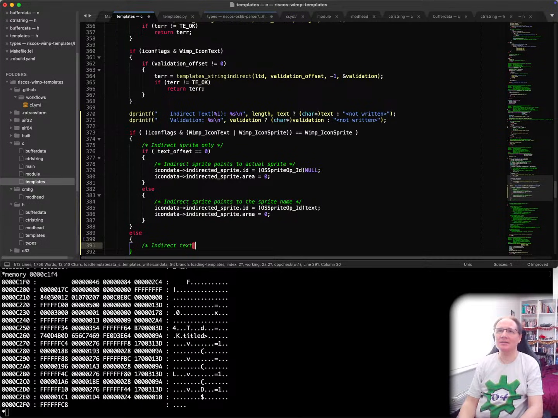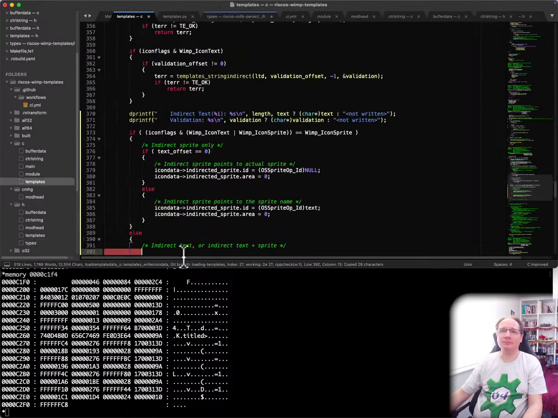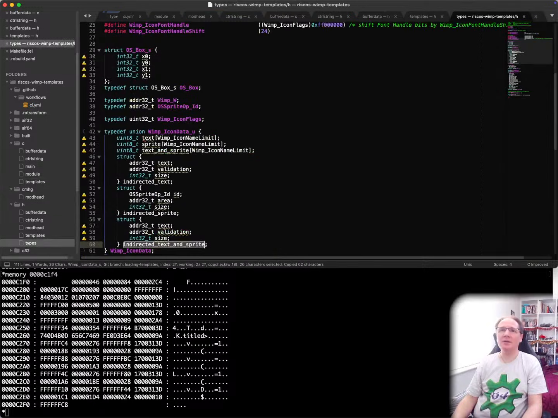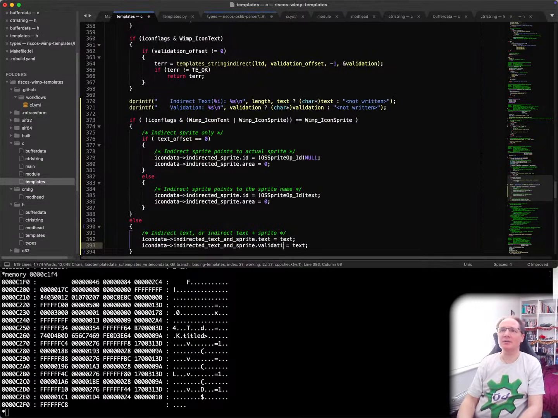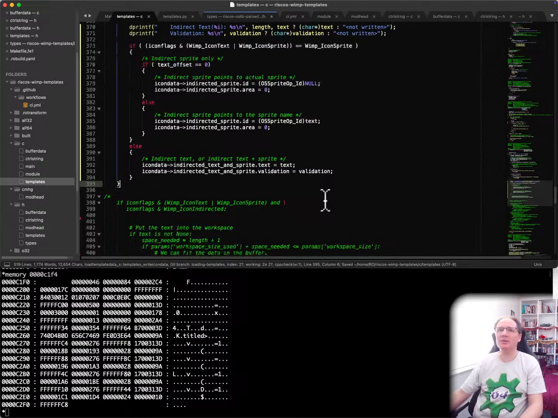Else indirect text or indirect text plus sprite, both of which have the same format in here, which is fortunate. So it's icon data to indirect text and sprite dot text equals text and dot validation equals validation, and then the length will be exactly the same. So that's all we need there, I think, just to update that to point to the right place.